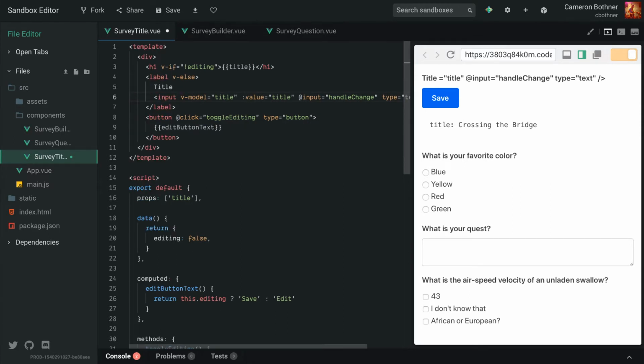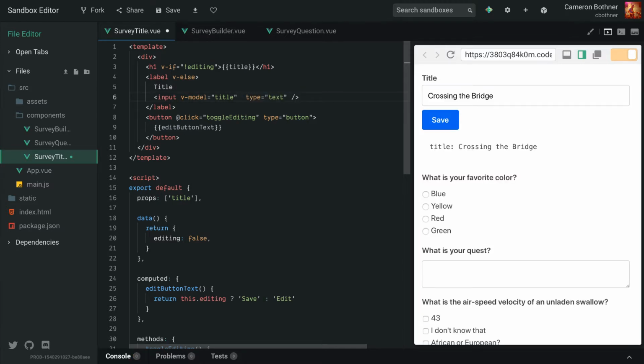Why did that happen? If I delete that, does it fix it? Yeah, okay, so it just isn't compatible with all of the other stuff. But this isn't quite what we want to do anyway, because we want to actually emit an event and not just update a prop, which you can't change anyway.